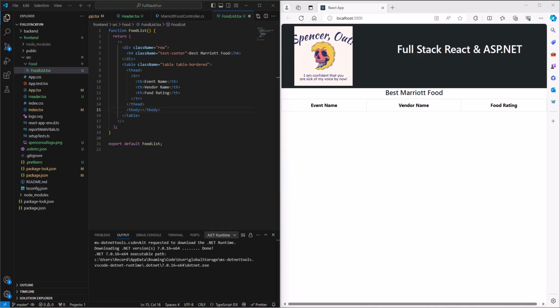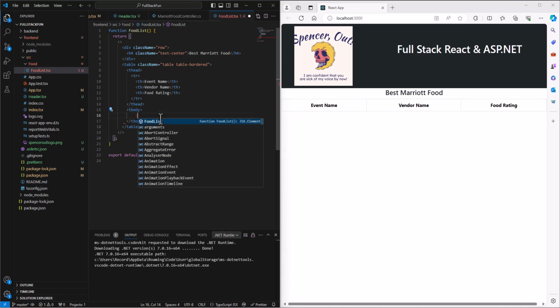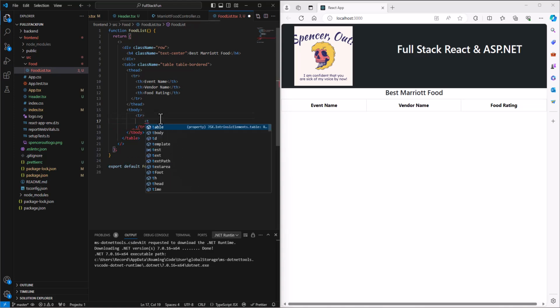All right, let's see if we can tie this all together. So our dilemma at the end of the last video, our big cliffhanger, was: how do I come in here, in the table body, and start printing out rows? In a new table row, I want to print columns that get the first record in the database, the first piece of information: the first event name, then the vendor name, and then the food rating.